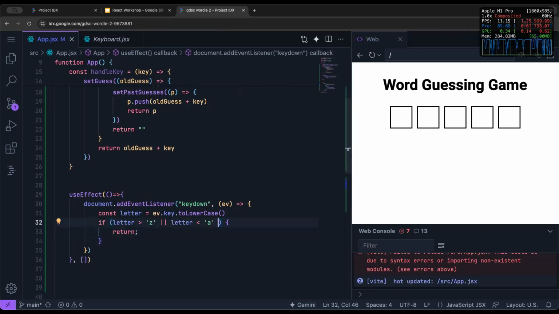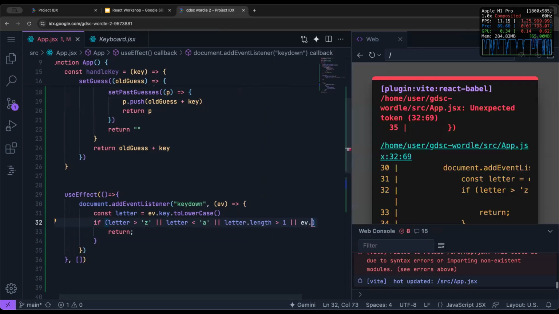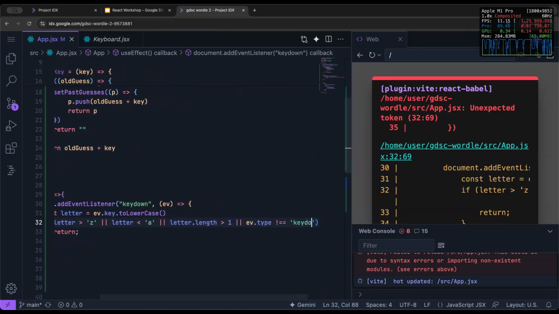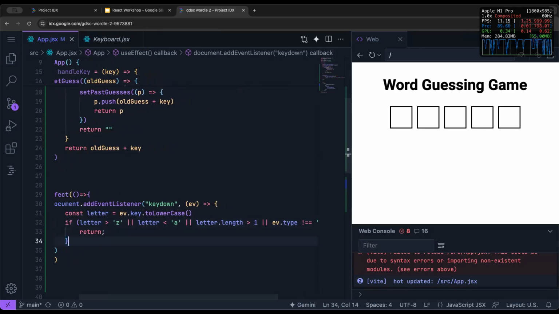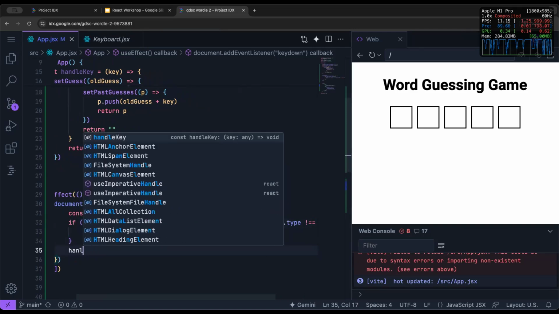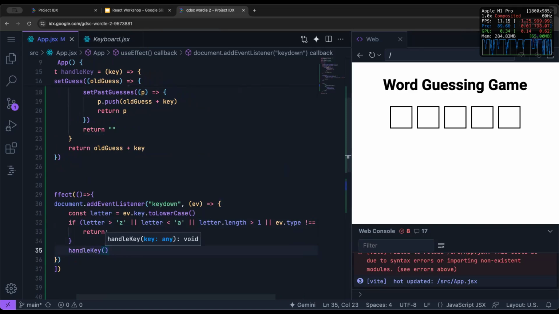Let's add more checks. Let's do if letter length is more than 1, or if it's not even a key down, right? It's just something else, which shouldn't happen, but you never know. You might have made an error somewhere. So if it's any of these conditions, you just leave. You don't need to do anything. So if you're at this point, it's probably a correct key. So now we can just input this key into the handle key function we wrote earlier. So letter, and then that's it.